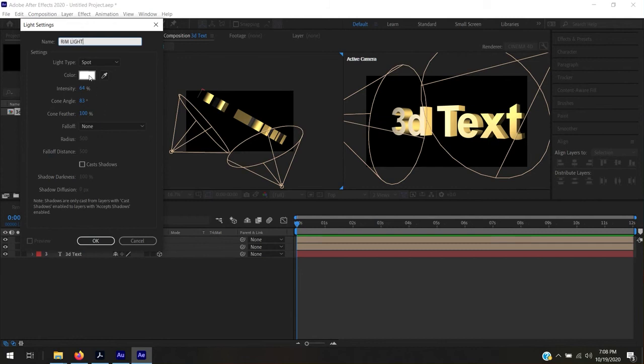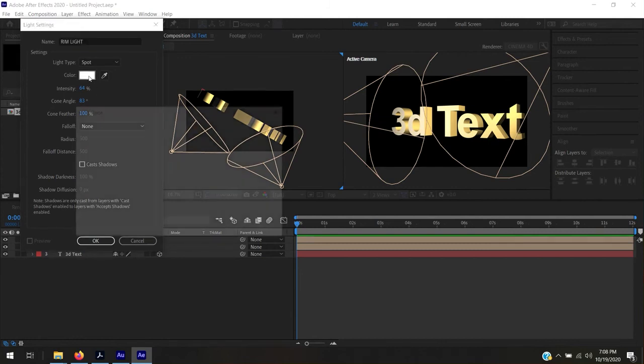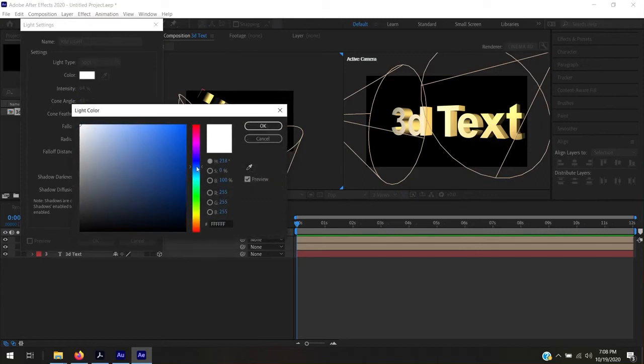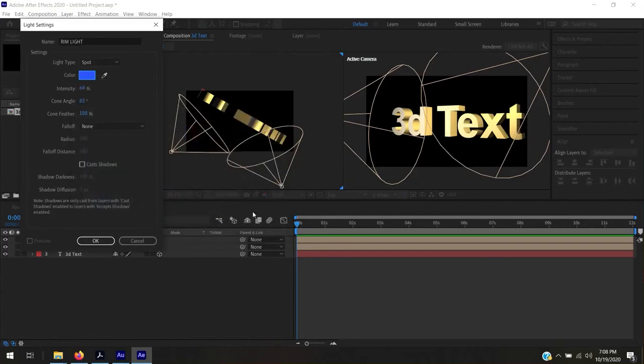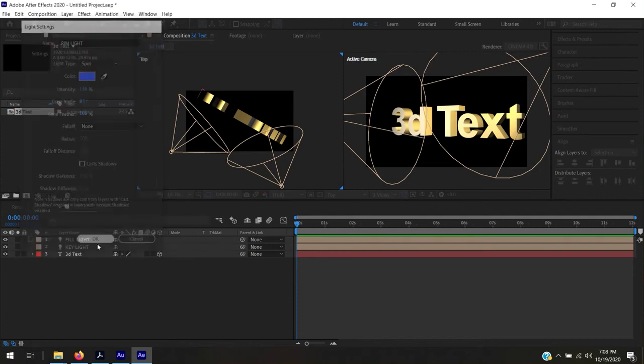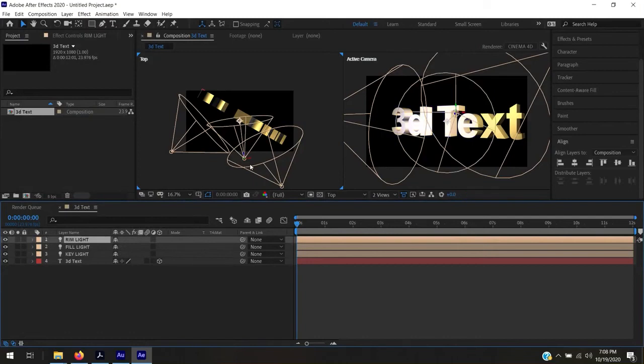All right, and we'll change the color again. This time, pick something that would be like a nice gel. So I'm just going to go with like a blue light. And I'll turn the intensity up. And I can always adjust the cone angle if I need it, but so far 83 degrees is working pretty well for me. We'll see if we need that later.